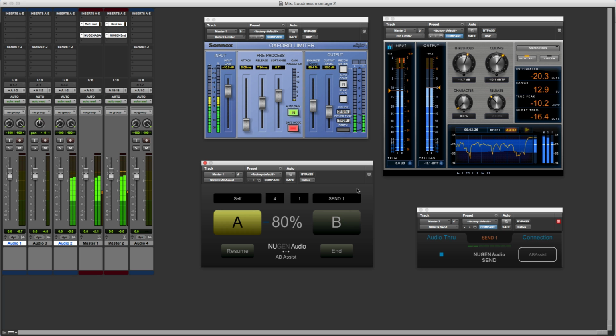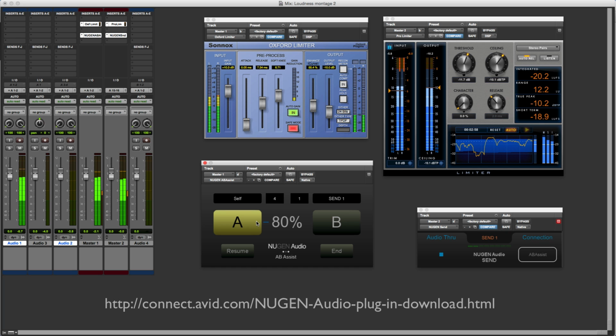A really neat little plugin that helps us to compare different paths, different plugins, completely different combinations, and also to do it in a blind listening test so we don't know which one's which. So it gives us a real definite answer as to which one is the better. We're not being led by knowing which was which. So there we go, a quick look round the brand new Nugen Audio A/B Assist plugin, which is absolutely free.